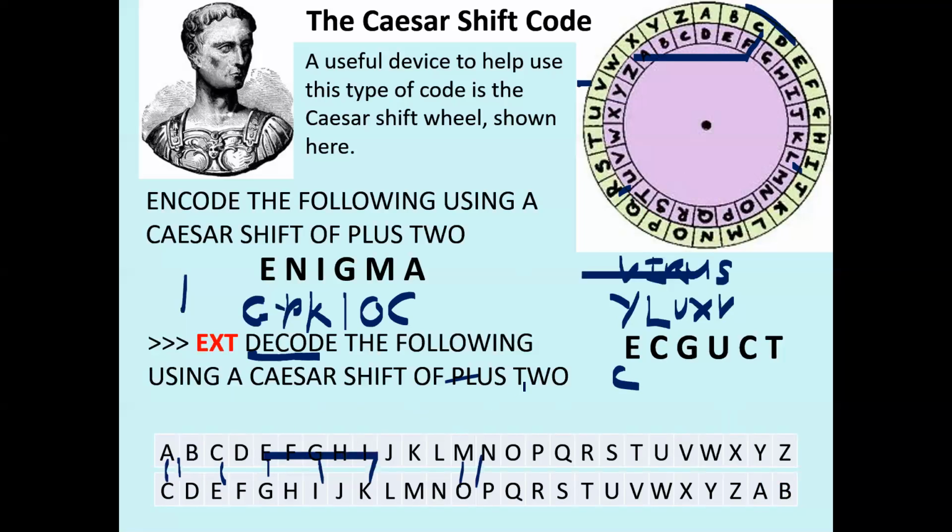C is going to give us A. So again, you can start thinking about words that might be possible here. G is going to give us E. You might be able to guess where this is going. U is going to give us S. C, we've already done that one, and C is going to give us A, and then you can probably predict that T is going to give us R, which therefore gives us Caesar.